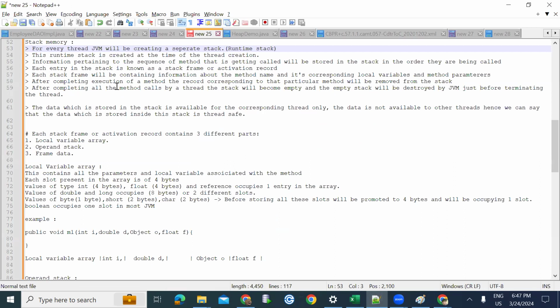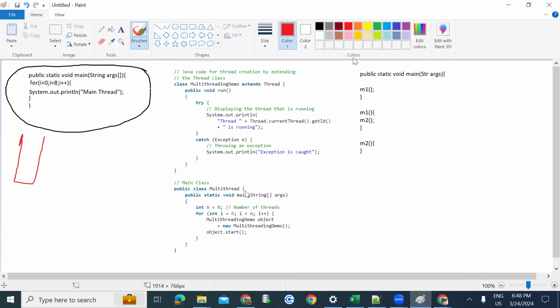The information pertaining to the sequence of methods that get called will be stored in the stack in the order they are called. To illustrate this, I also have an example to make it simple. So this is the example.